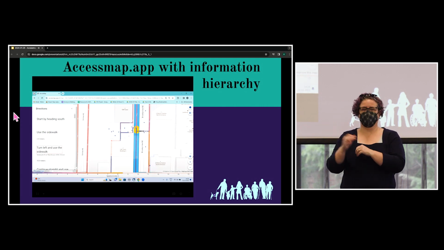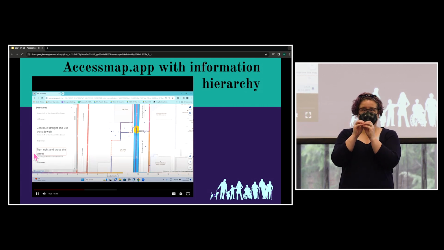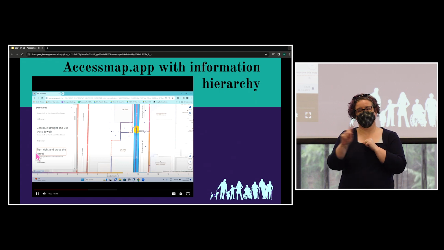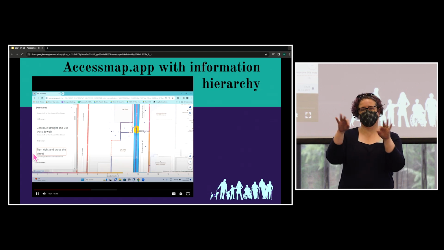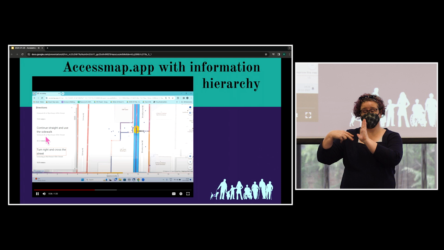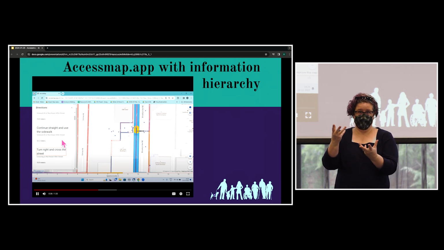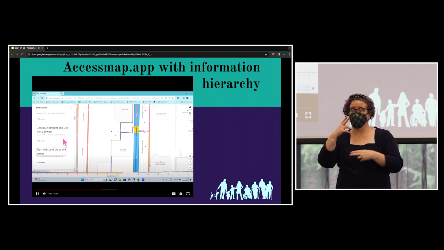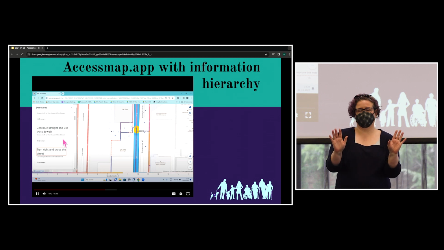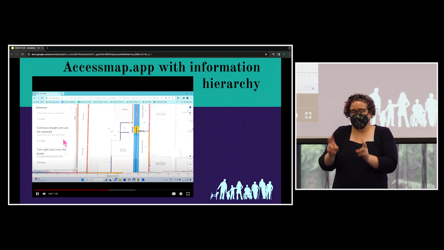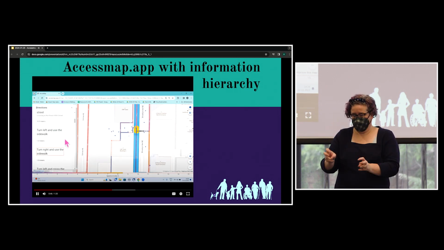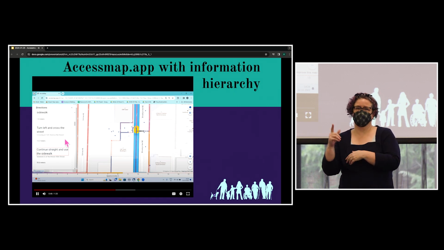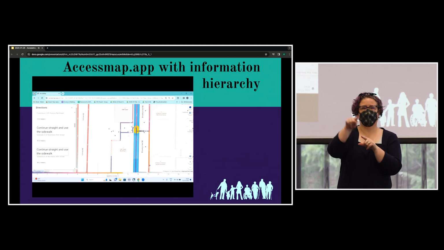Turn left and use the sidewalk, heading level 2. Continue straight and use the sidewalk, heading level 2. Turn right and cross the street, heading level 2. You might notice that it is not reading any other information such as landmarks and the street names, because I'm only using heading 2 to look at the directions. Turn left and use the sidewalk, heading level 2. Turn right and use the sidewalk. Turn left and cross the street. Continue straight and use the sidewalk.